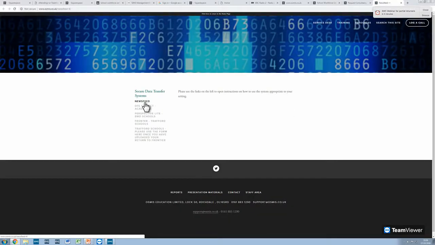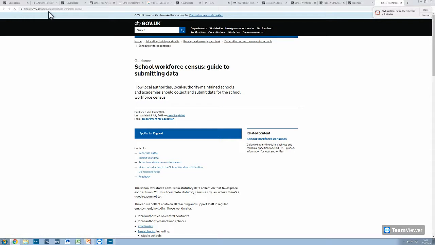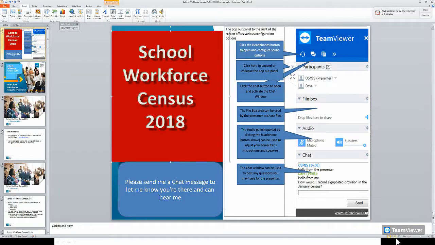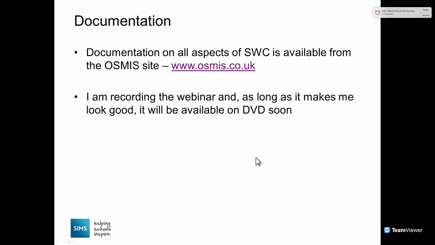We've got an area for secure data transfer, so once you produce the return, whether you're a Blackburn school, a Trafford school, or indeed an academy, using the DfE Collect system, all the guidance you'll need is all up there. Okay, so I'm just going to go back to this. Oh yes, I'm recording the session. I've already made a bit of a mess of it, but hopefully it'll be available on DVD soon.